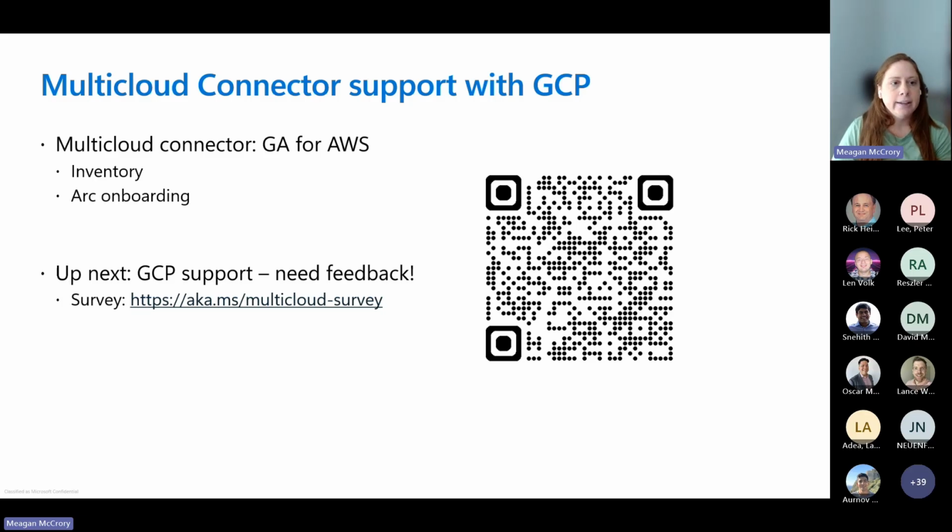The other thing that we have already available for AWS is where we can actually onboard your EC2 VMs at scale through this solution. Any EC2 machine that's discovered or even deployed in the future, we can automatically use our connector to install that Arc agent. That way you can, of course, take advantage of the Azure Arc capabilities, including all of these management services.